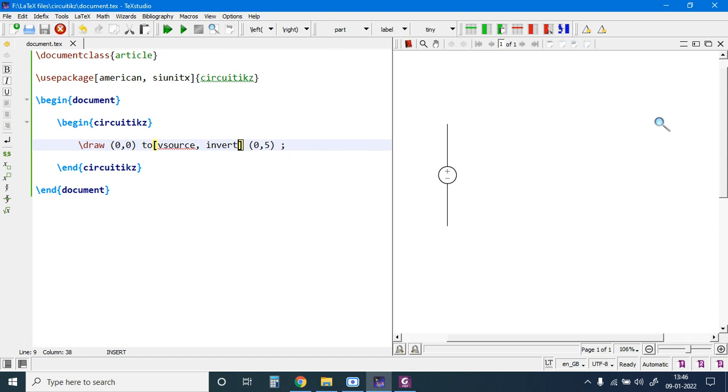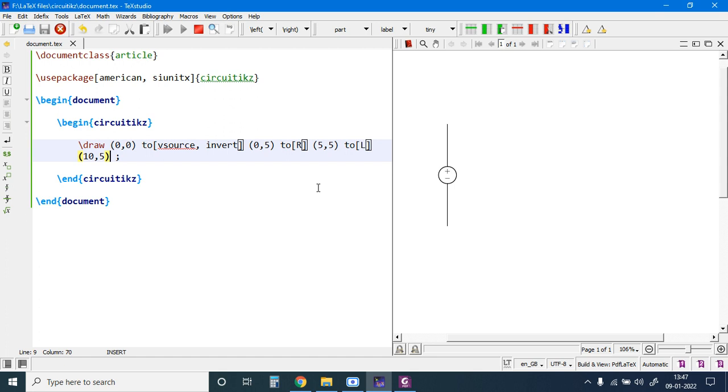Now here I will draw a resistance, inductance, capacitor, and close the circuit. We are now at 0,5, this point. From here I will draw the resistance, which means I have to simply write an R. Say I give it 5 more points, so the ending coordinate will be 5,5. Again I draw, say, an inductor. I give it 5 more points, so now, as you can see, the x coordinate is increasing every time by 5, while the y coordinate is the same. Let me compile it once.